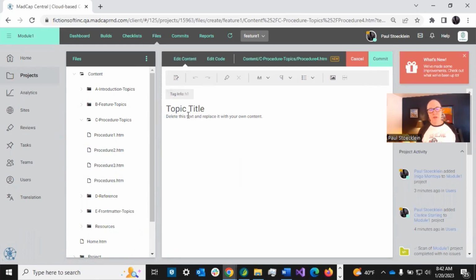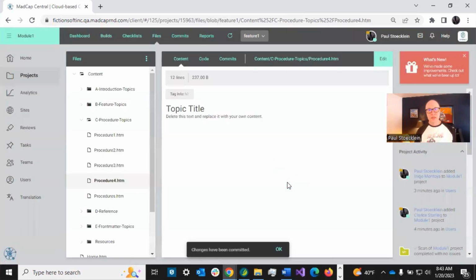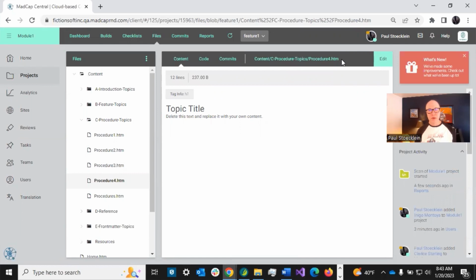So I'm not going to do any editing right now. I'm just going to commit this thing. So I'm going to click commit and give it a message. So I'm just going to say added new procedure topic and click commit. As soon as it's done, this changes, so you don't have the commit thing here. The new icon is gone, and it's over here on the left. So it's done. It has been added.